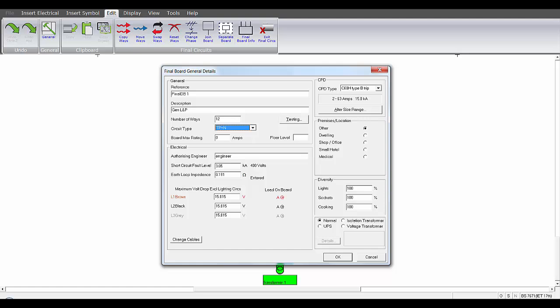In this case you can see the rating of the protection gear at 15 kA. As we've only got 3 kA at the board, then I don't think we're going to have a problem with that. We can see here we get the maximum voltage drop, excluding the lighting circuits in terms of a voltage. This will then become populated as we load the board up.